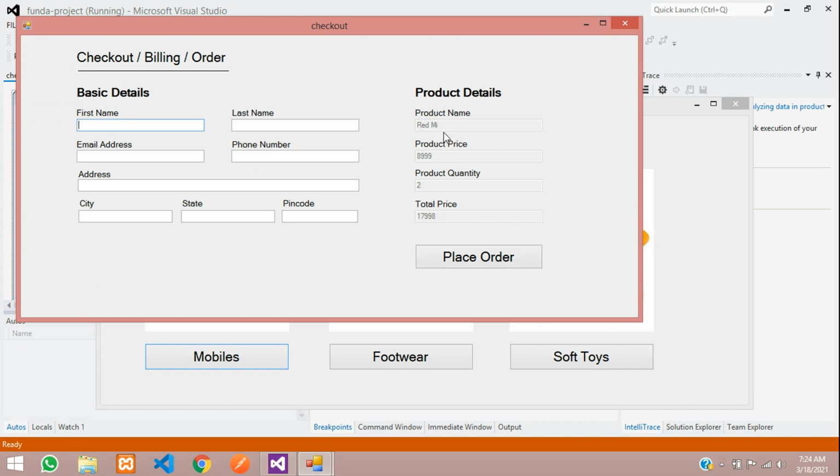So guys, you can design this text box in a very good manner so that it will be visible. So guys, in this video that's it.